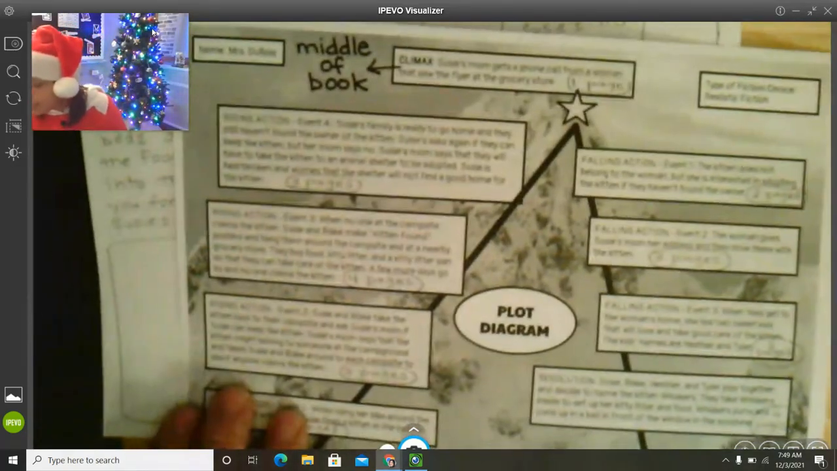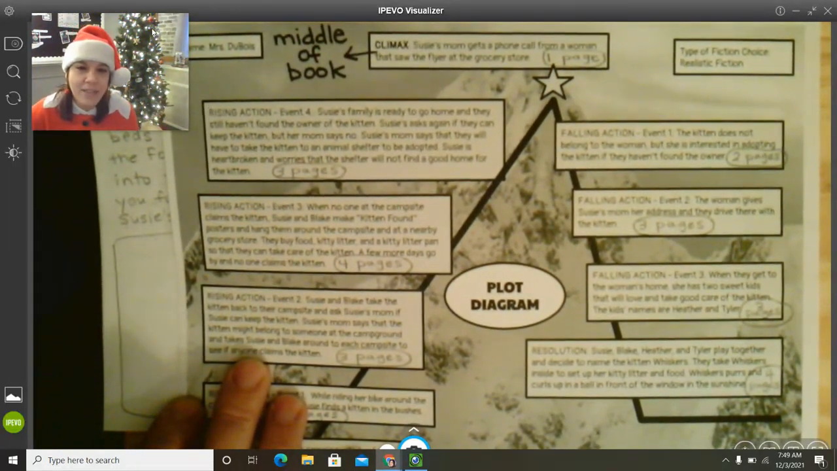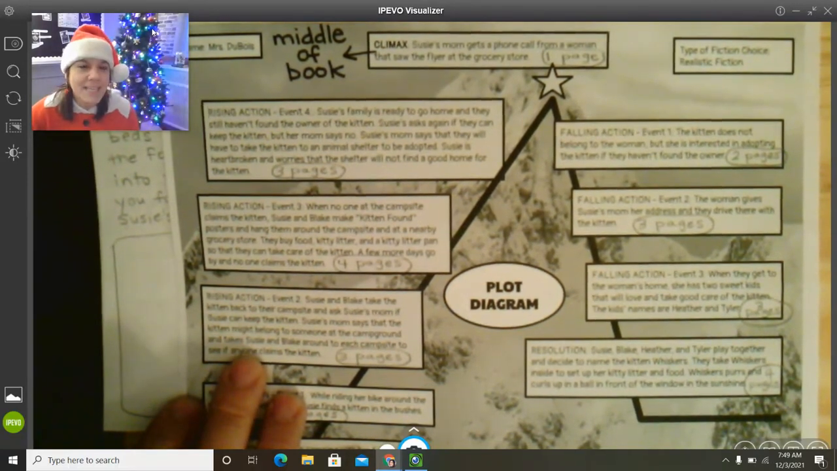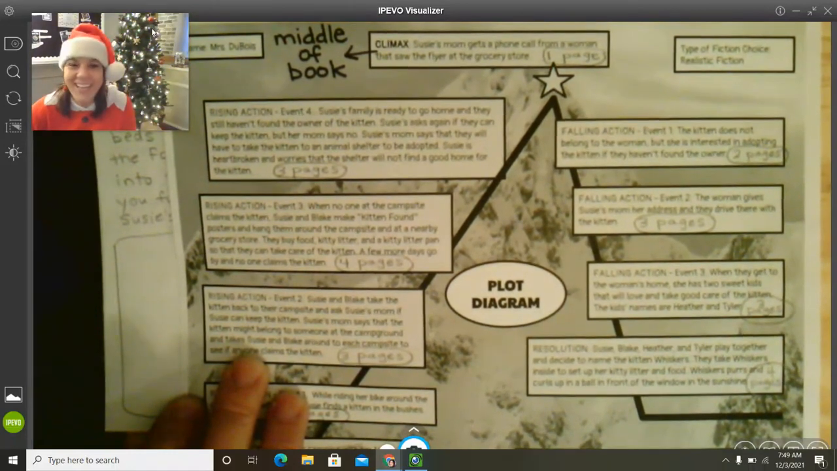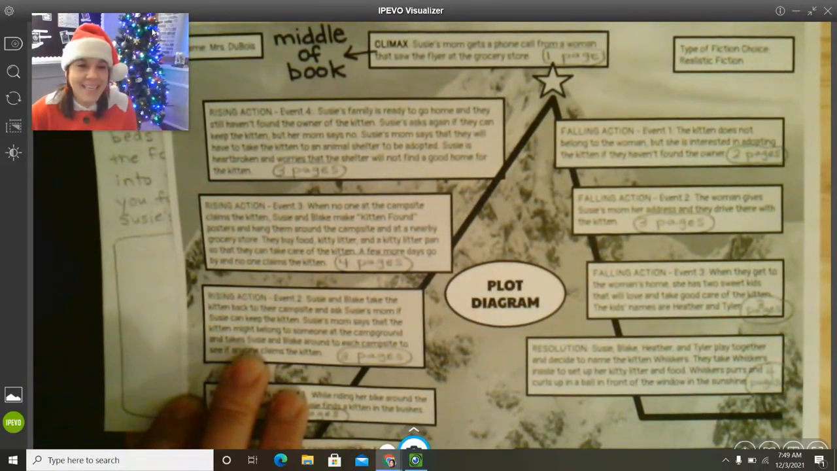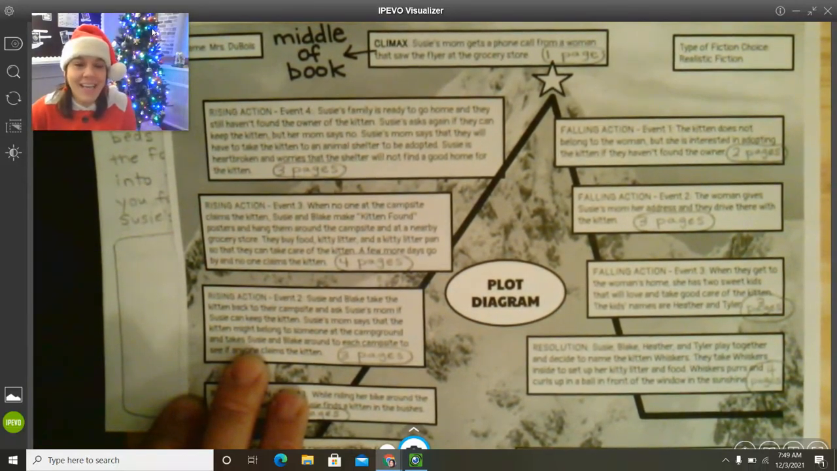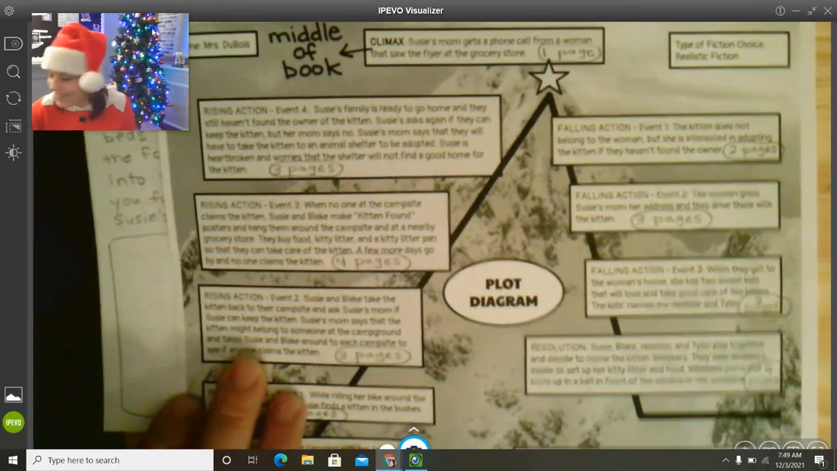Again, as I moved into my rising action, event 2, you see that I really added. I needed 3 pages for that. One of them I used for an illustration, which is fine. And I really elaborated on this scene, adding dialogue and really adding more details.